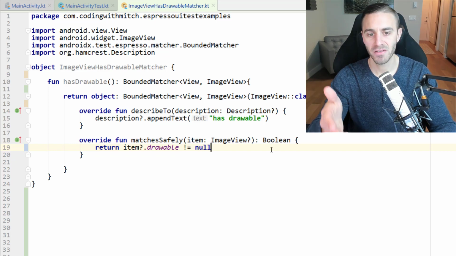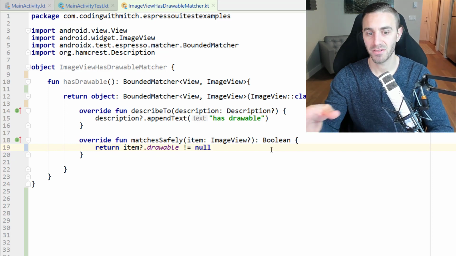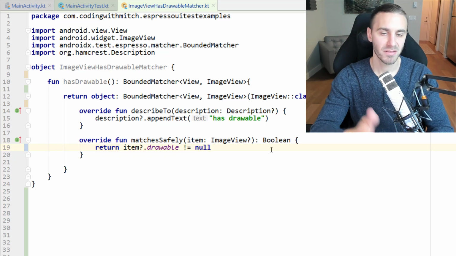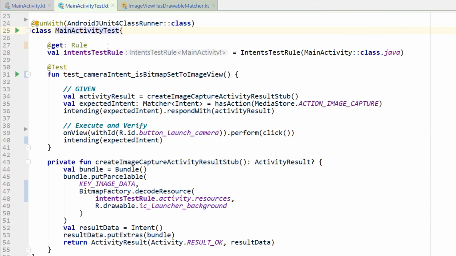And so there are obviously more robust tests you can do here. Like you could literally check for a specific bitmap, and if that bitmap doesn't match the bitmap that you want to be there, those kinds of things. But this is a simple test, so this is as far as we are going. So let's go into MainActivityTest.